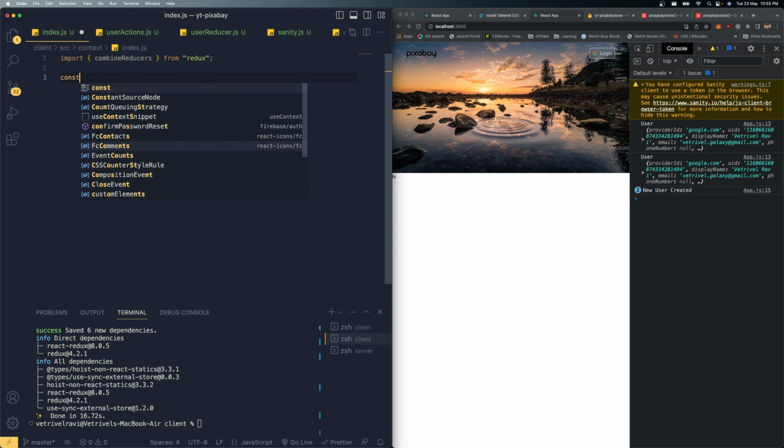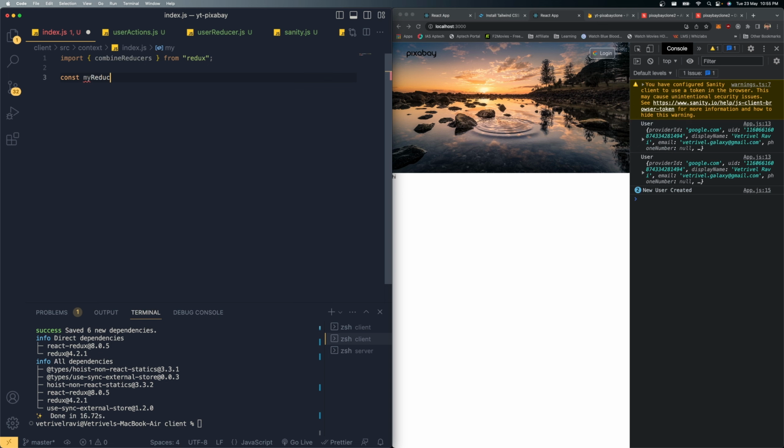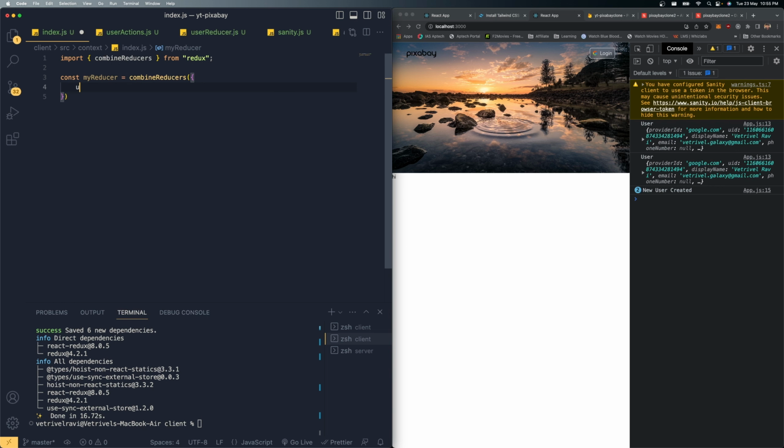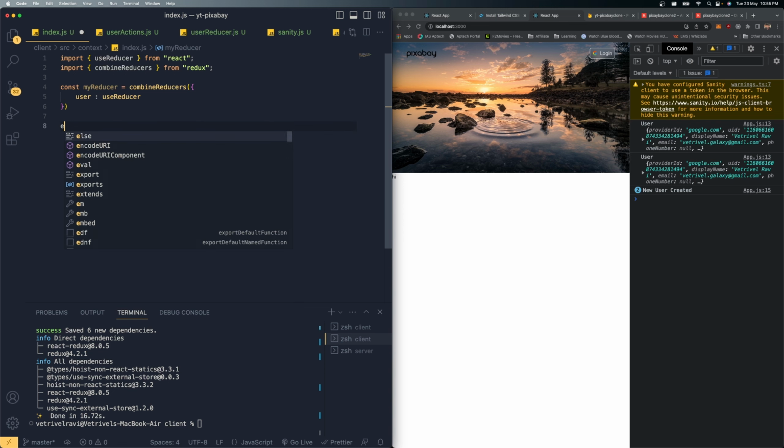So basically I'm going to create my own reducer over here. My reducer equals combineReducers, open the bracket, an object of other reducer functions. Initially I'm going to send the user state as the user reducer, so the user reducer will be returned as user state over here. Save these changes and you need to export your reducer.